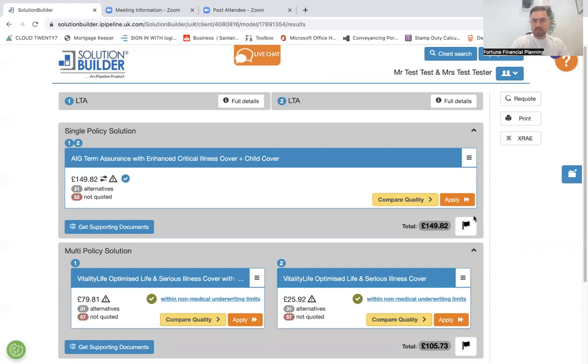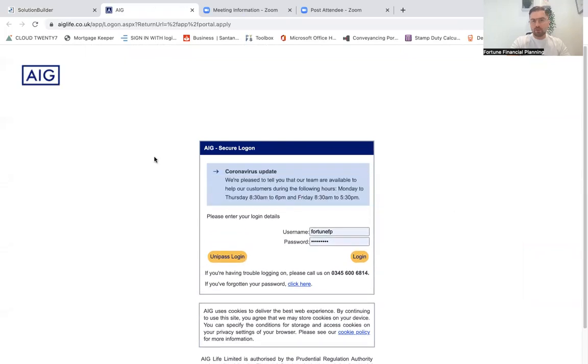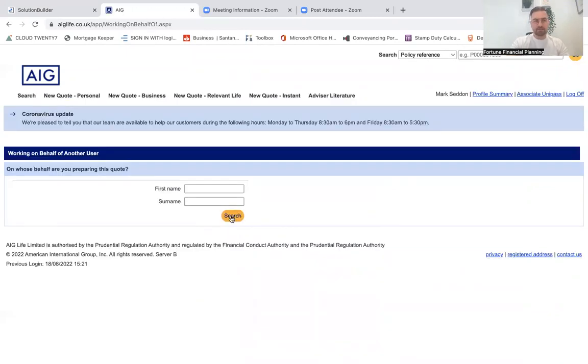It's as simple as clicking the orange button, press apply, and it will take me to the right provider to then log in. It'll drag in the information. You don't have to rekey it all in again to the provider. And I'm not going to do that now.